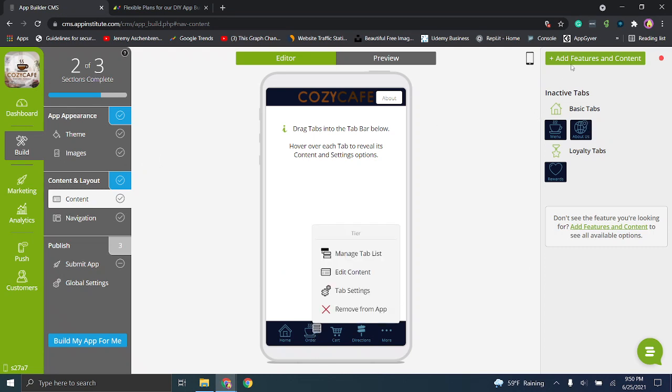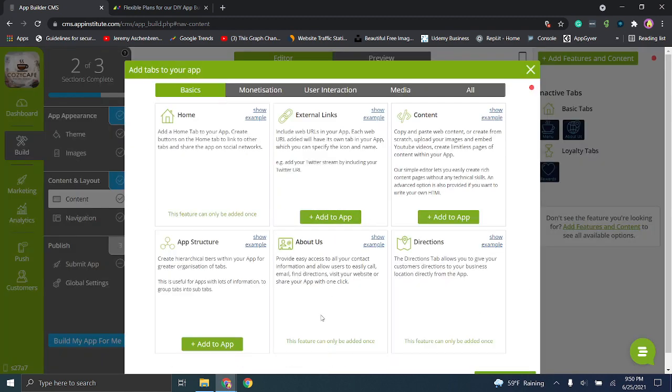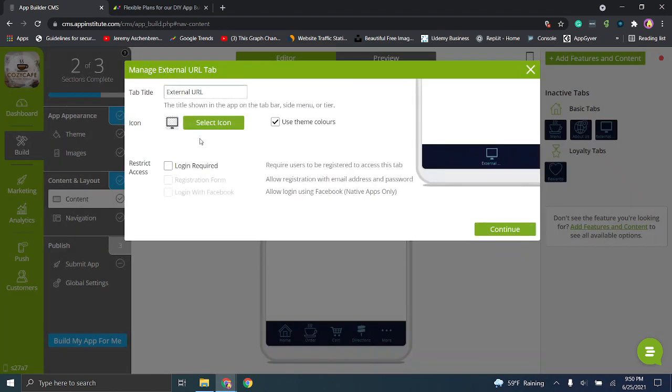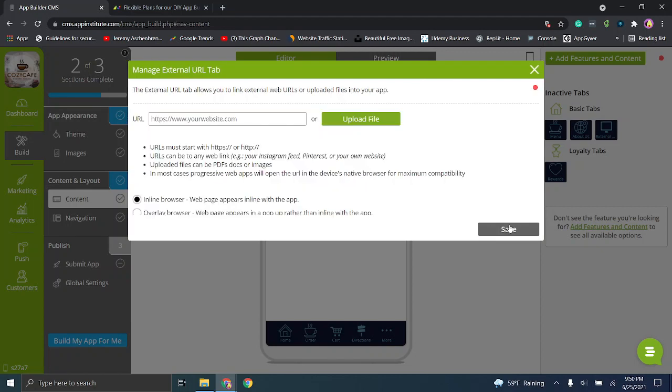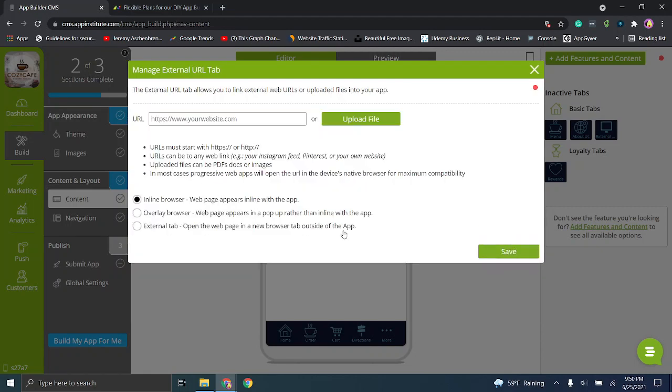So if you feel like you need to add additional features, you can click here, decide, you know what, I need to add, let's just say, an external link. And let's just say we want this to go to google.com. And we're just going to click continue. And then it's going to appear in a web browser in line with the app. We'll click Save.